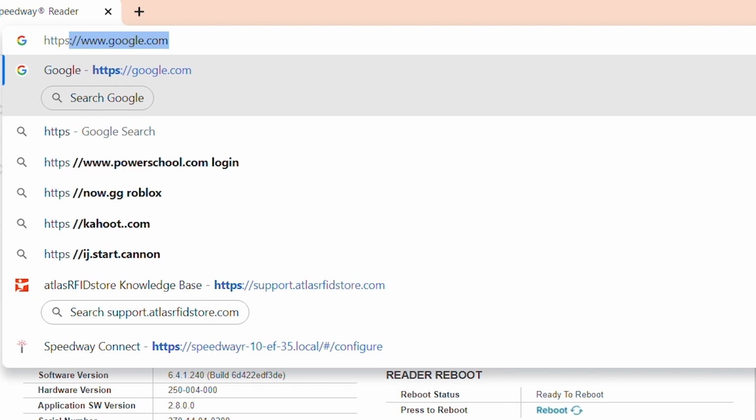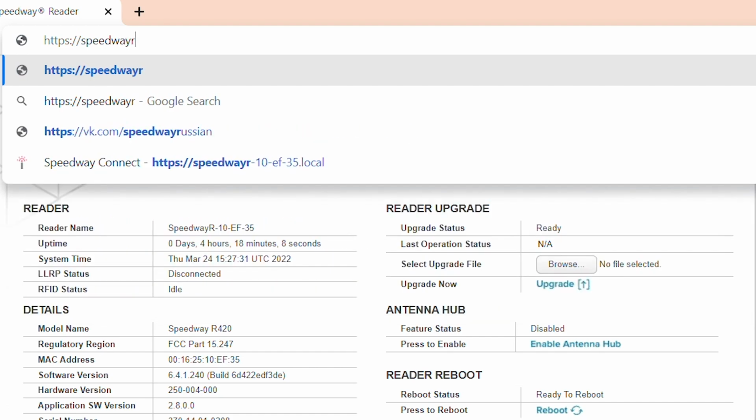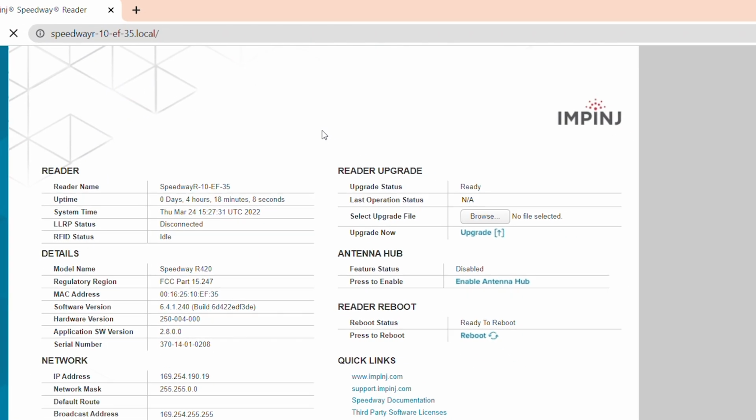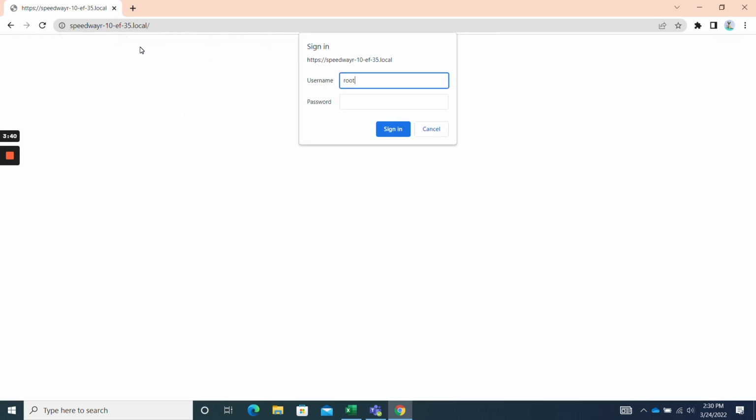Type in the new URL, which will be https://speedwayr, and then the last 6 digits of your reader's MAC address. Once the page opens, you'll need to type in the user ID and password, which is the exact same as the web UI. The user ID is lowercase root, and the password is lowercase impinj.